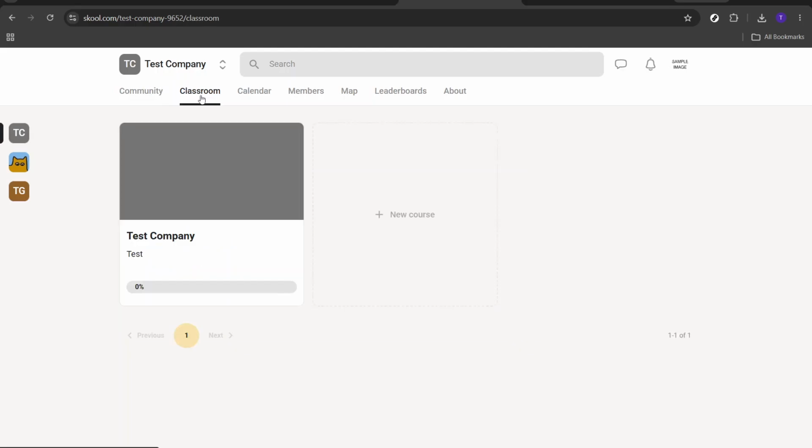Next, navigate to the Classroom tab. This is where the magic happens, as all course-related content is organized under this tab. If by any chance you don't see the Classroom tab, don't worry. It's likely just hidden and can be revealed through a few simple clicks. You will need to go to Settings, then Community, and finally, Tabs. Within this section, you have the power to enable the Classroom tab. This will ensure it's visible and ready for you to use.